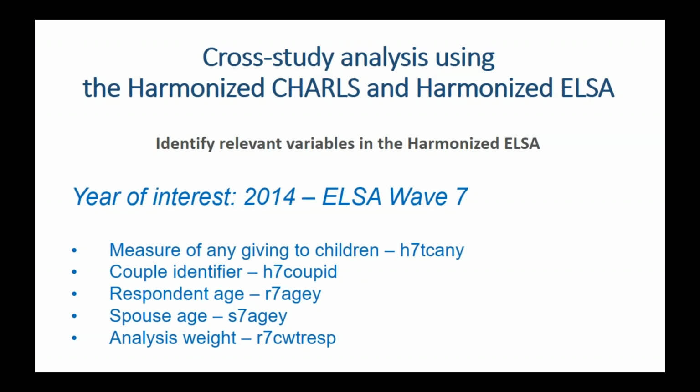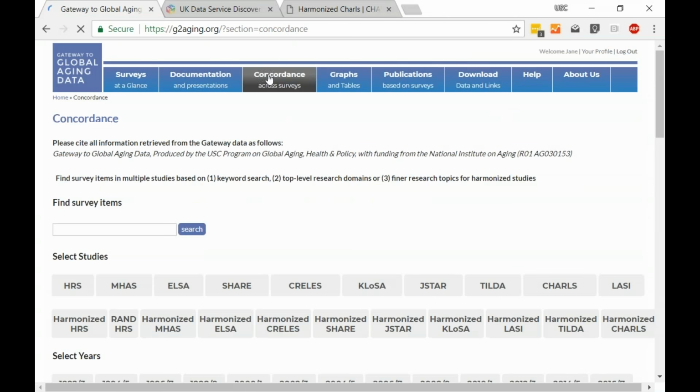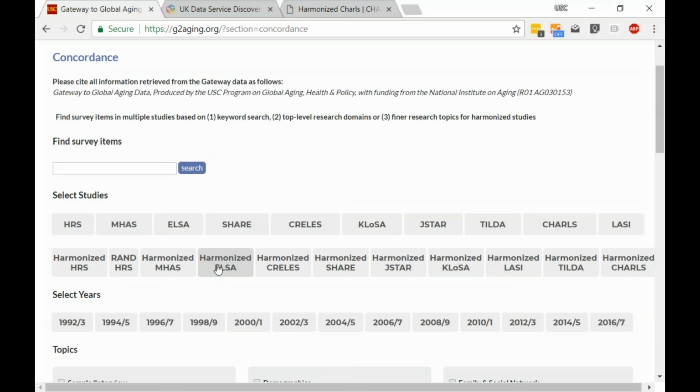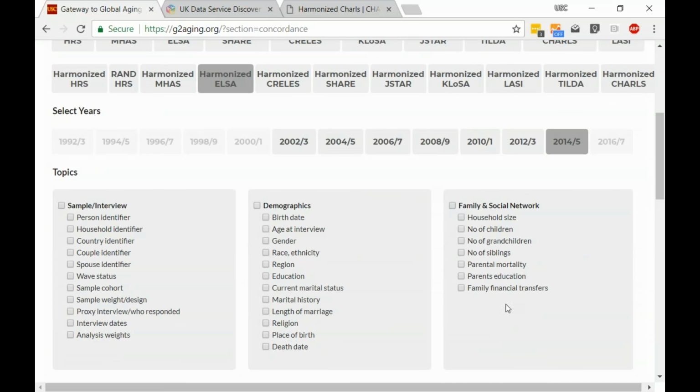I'm going to show you one more way here using ELSA, as the Harmonized ELSA is the example, using the Gateway to Global Aging data. We have a tool in our concordance search, which you can see here at the top. We're going to select Harmonized ELSA. Again, we're interested in 2015, so we'll say 2014, which is when ELSA had their Wave 7. And we're looking for information on family financial transfers.